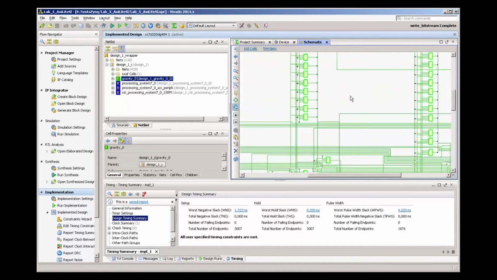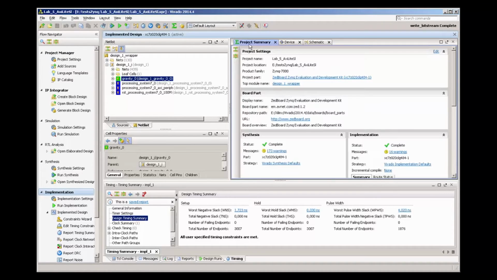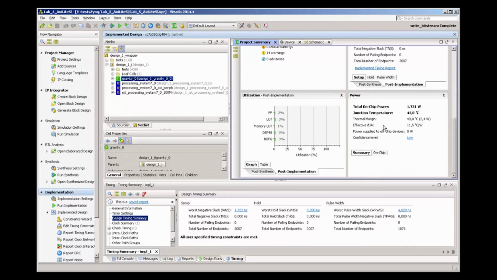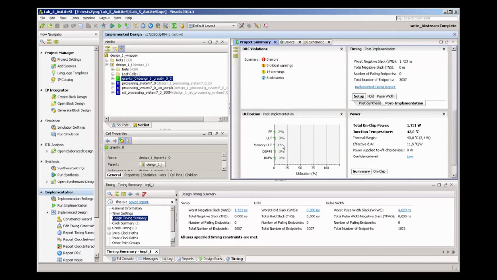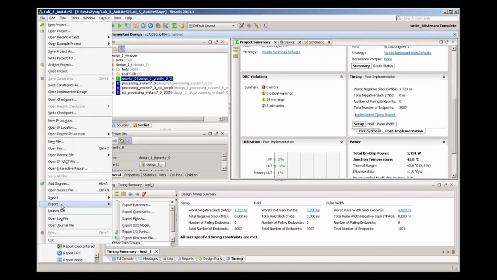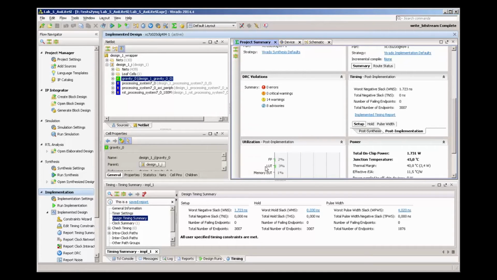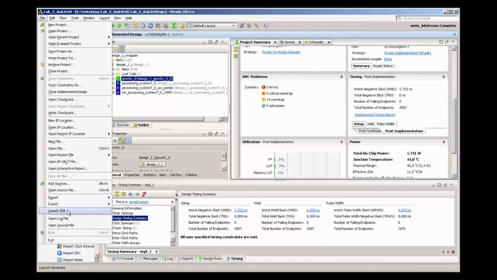Yeah, kind of complicated, but this is what we generated. Okay, so in the project summary, we can see more or less the resources used. Timing is okay, so let's just export it. Export hardware, include bitstream. After this step, we're going to launch the Xilinx SDK.